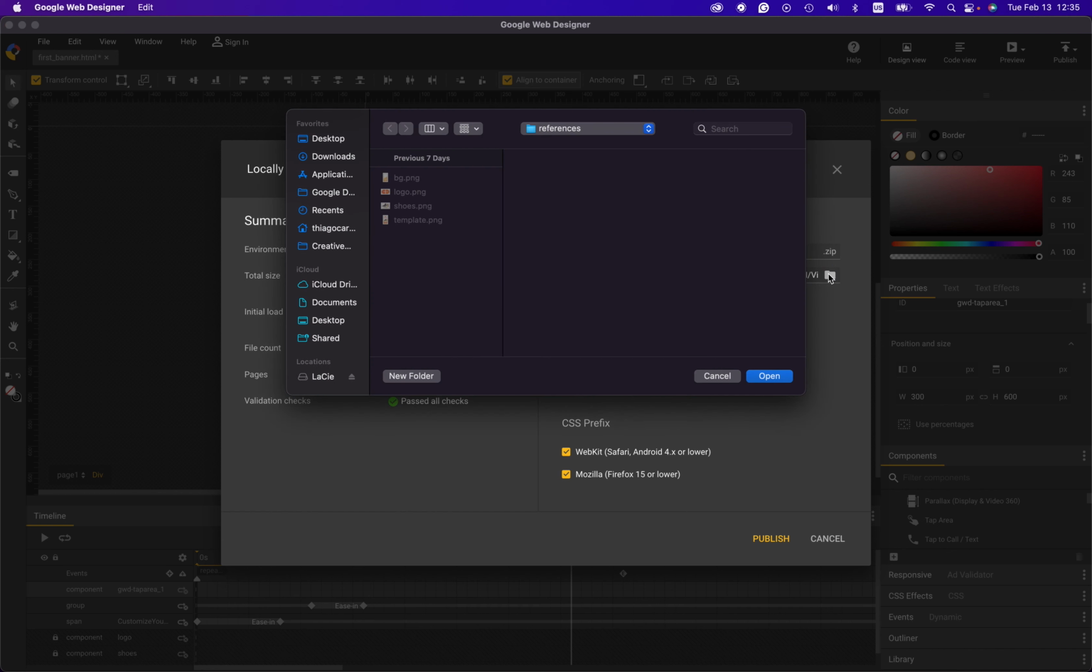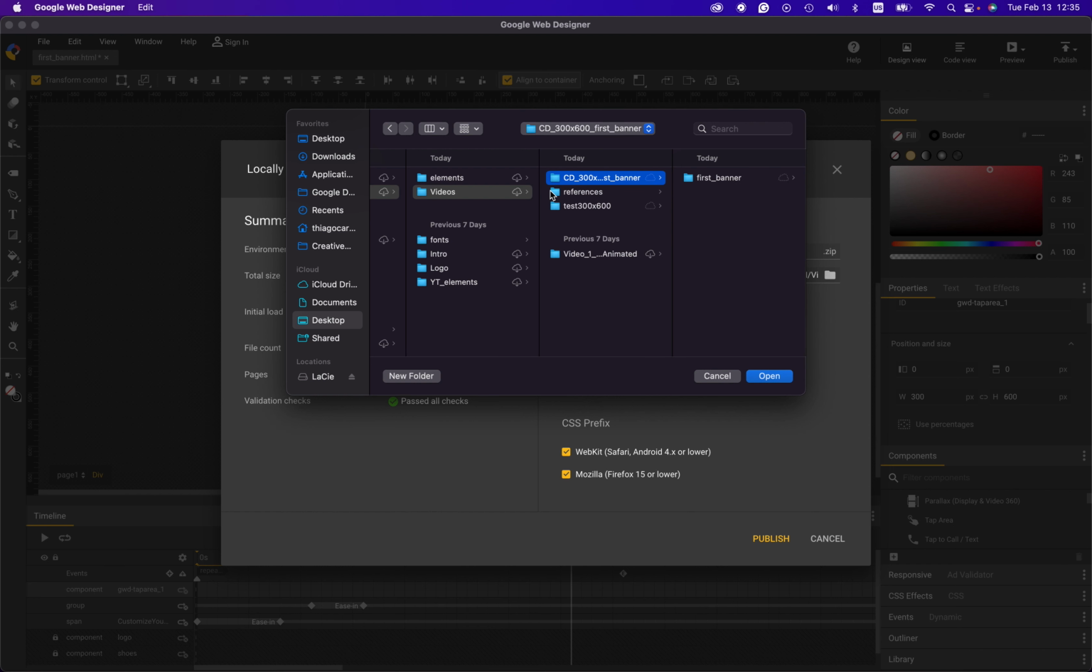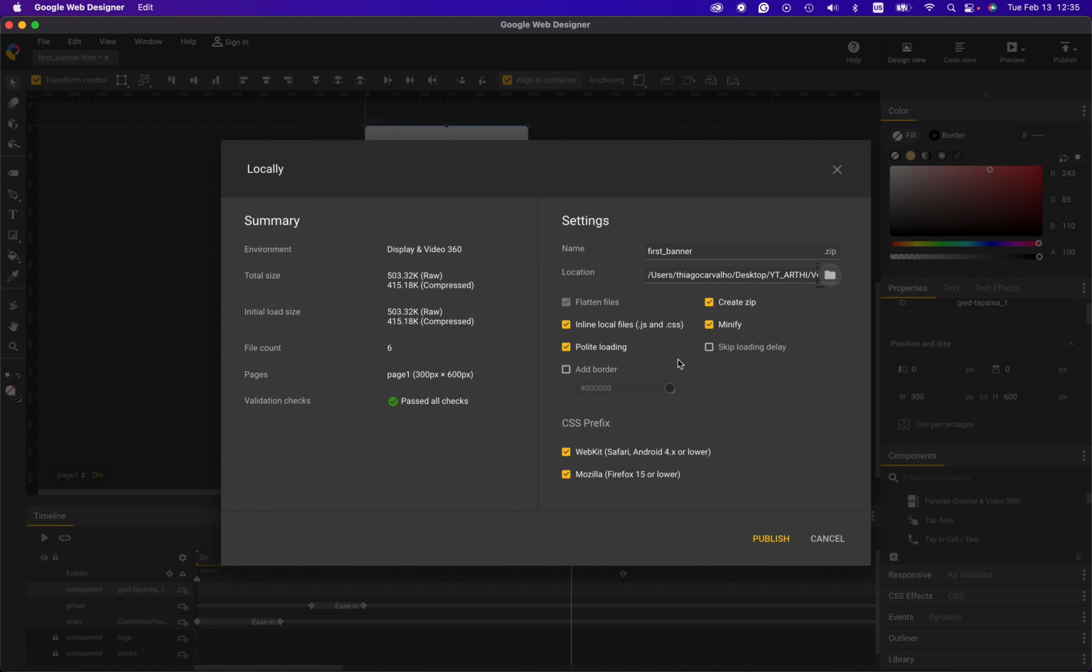And here I'm just going to check if it's in the right folder. So let's see, videos. I'm going to put it here, first banner. Open. And that's it. Let's publish. Oops, not yet. I forgot one small detail. Add border. We don't want our banner floating on our partners' websites. So usually I like to put a simple border like EC, EC, EC. It's a light gray, so you're going to see a slight difference from the background.